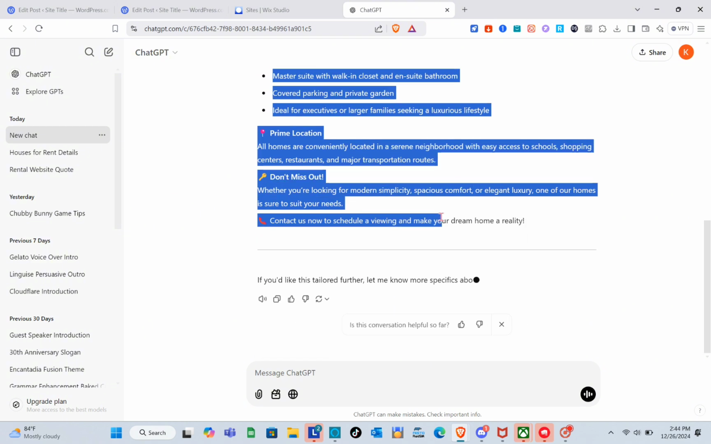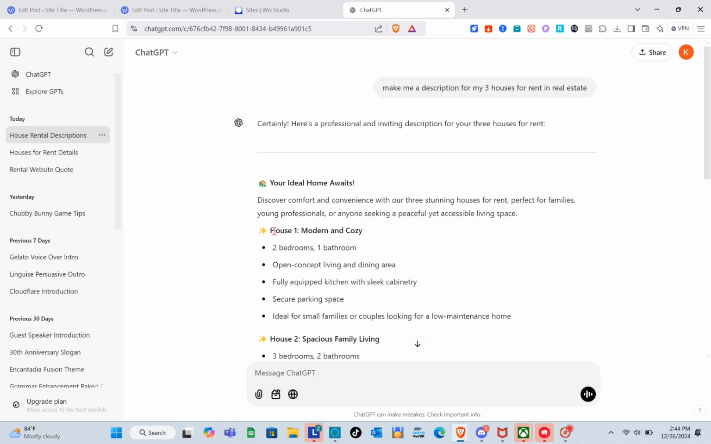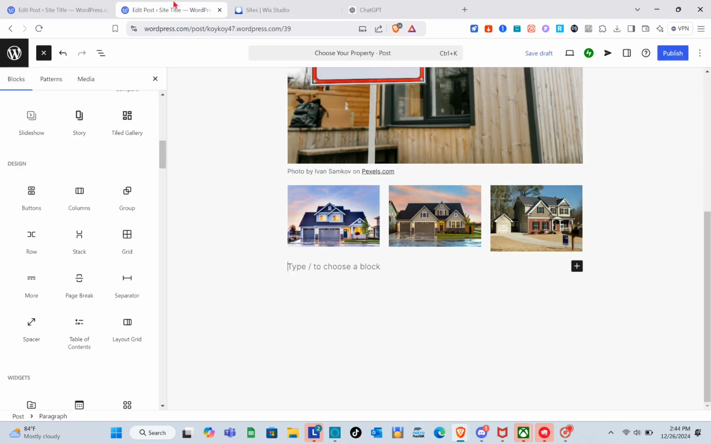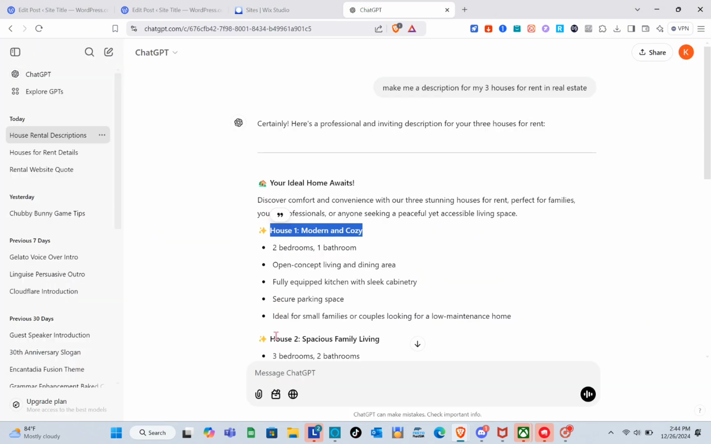So it is going to generate the details. All you have to do now is add the different titles, and you can also add the details if you want to. So I'm just going to copy the title one by one and then paste it right here. And for our house number 2, we have this one.